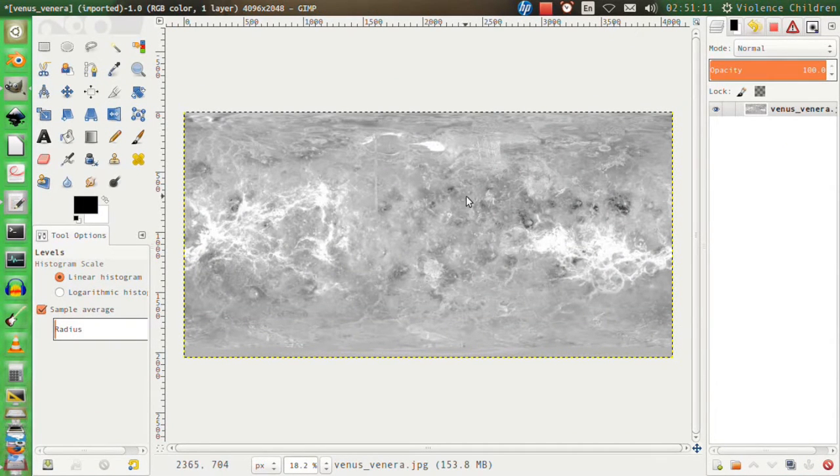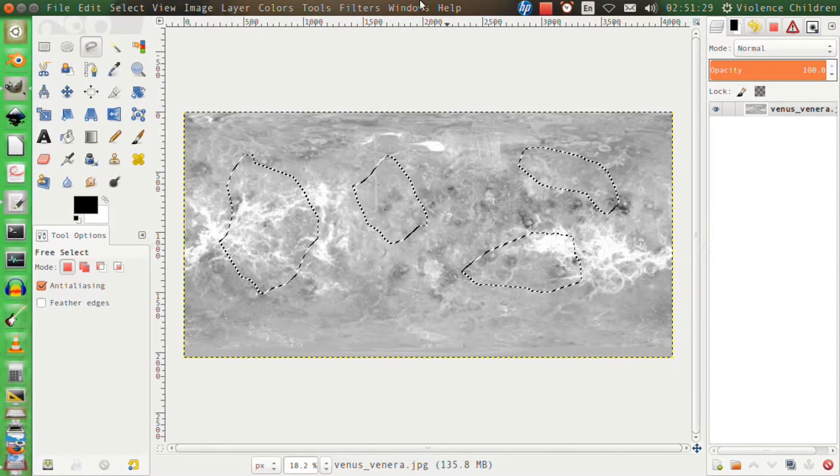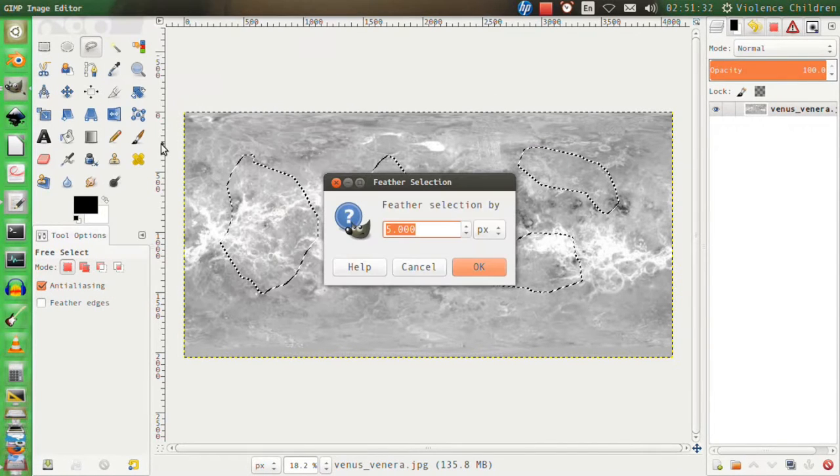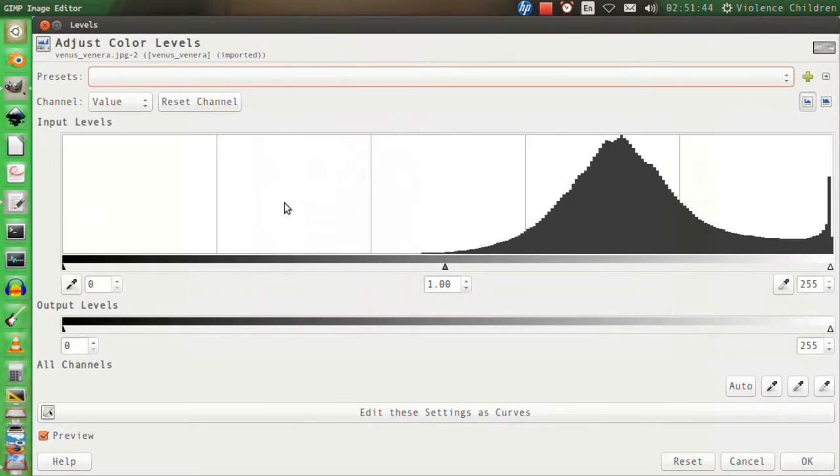Then I will create some dark areas. It can be done using the selection tool. I'm selecting a few parts, then blurring the selection. For this I go to selection and to feather. I set the amount of pixels to blur in each direction. Then I play with the levels again to make it darker.